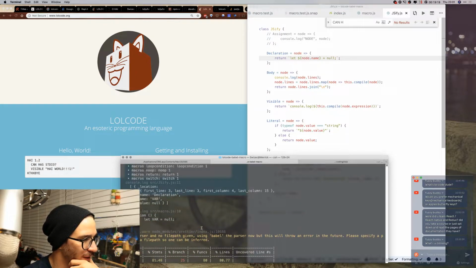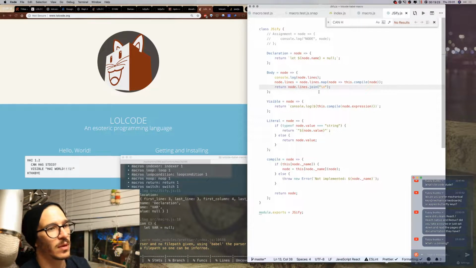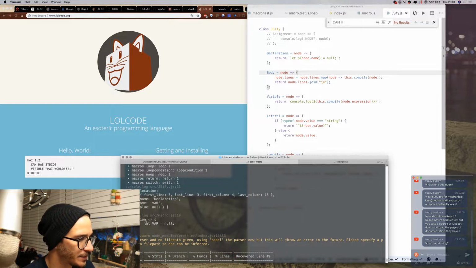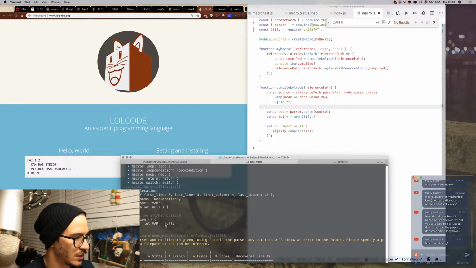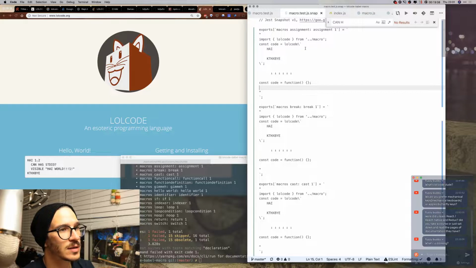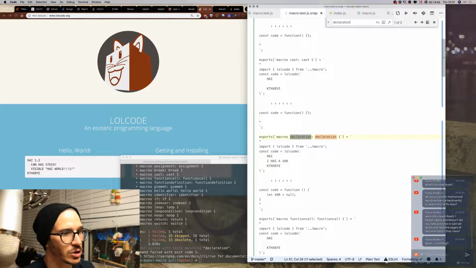Okay, so that still failed. Where am I? Still console logging the lines here. And macro.js returns function let var equals null, which is what I'm expecting. So why isn't it passing? It's not passing because declaration I has a var is expecting let var null.